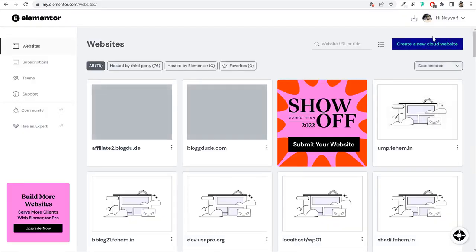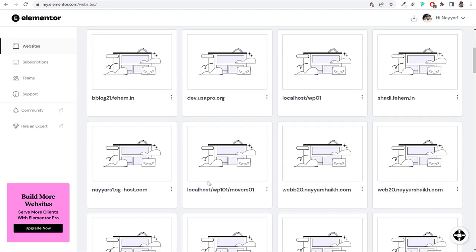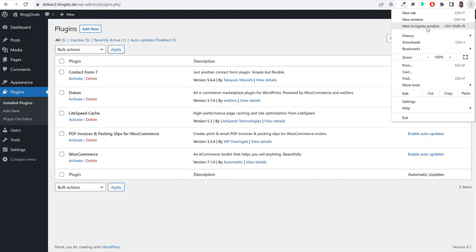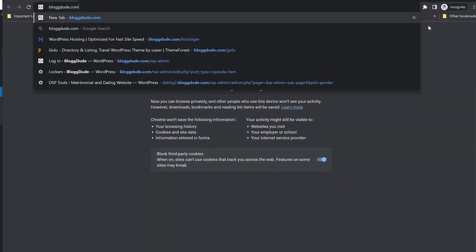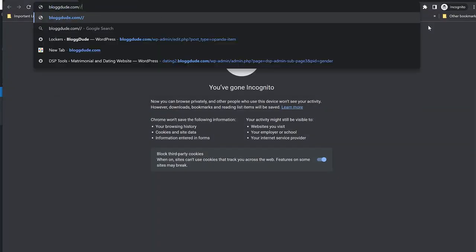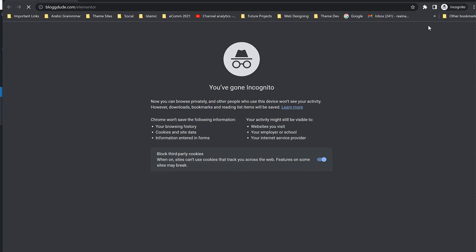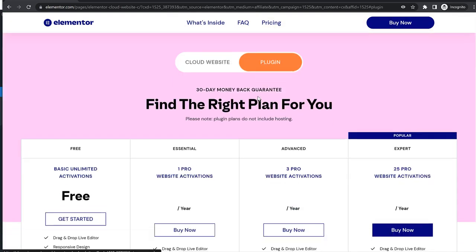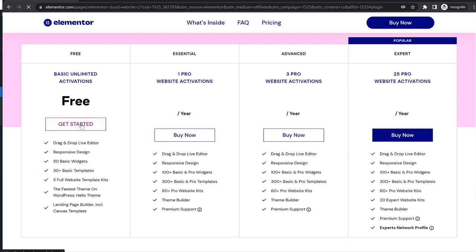Right now, because I'm using the pro version, I'm automatically redirected to this page. So what I'll do is I'll open this link in a new private window or a new incognito window. You don't have to do this. You have to open it in a regular window. Because I'm using Elementor Pro, sometimes it creates a problem for you. So click on that link, blogdude.com/Elementor. Now click on pricing, plugin, and use the free plugin. So click on get started.